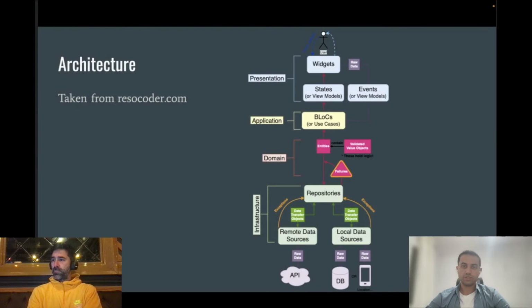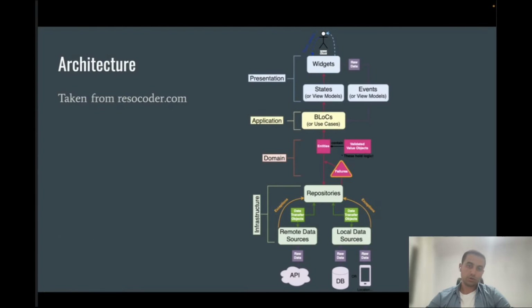Yeah, sure. The diagram shows the key architectural layers of the architecture. I took the diagram from the domain-driven design tutorial of ResoCoder. It's a great architecture, however, the vanilla version is a bit too complicated to maintain. So I made some modifications on this architecture.